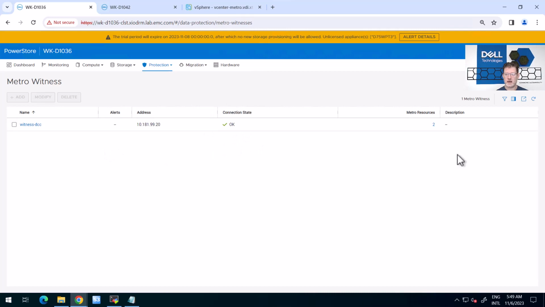The connection state is okay. And you can see that there are two Metro resources. Those two Metro resources are, of course, the preferred A and the preferred B Metro volumes that I have. So this is basically the Metro setup from a PowerStore perspective. There's not much more to it than that.